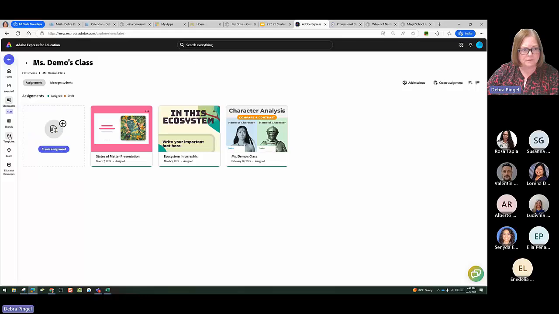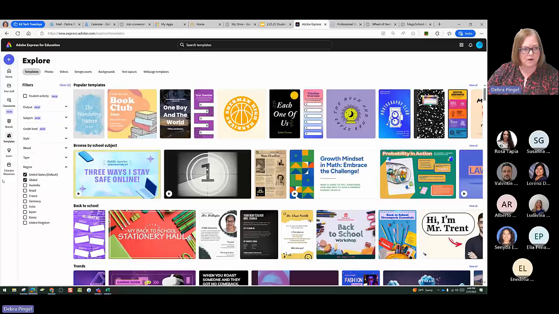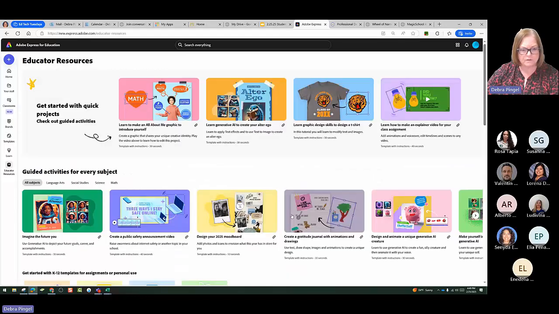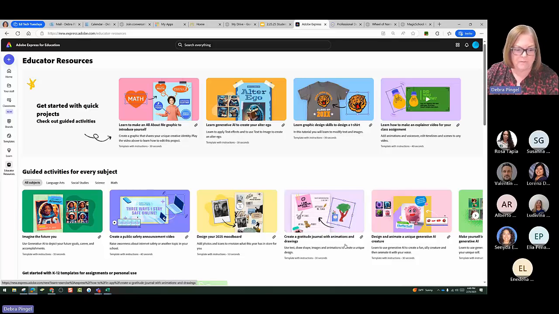It's very simple. But let's go back to our educator resources so we can look at some of the other templates and activities that we have. Are there any questions so far?